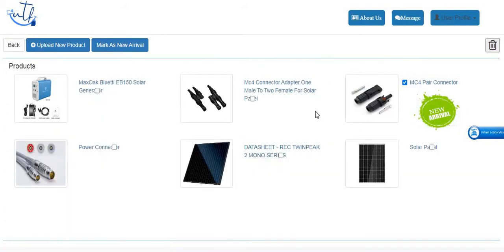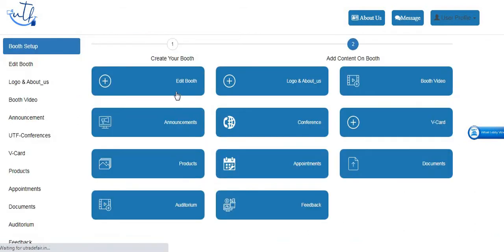So like this you will come back to this page. Now we have something called mark as new arrival. One exhibitor is permitted only 5 products. So you can upload any number of products, but any 5 products you can mark as a fresh arrival, and these products will start showing in the fresh arrival section. After selecting the product, you can click on mark as new arrival, and this product will be marked as a new arrival.